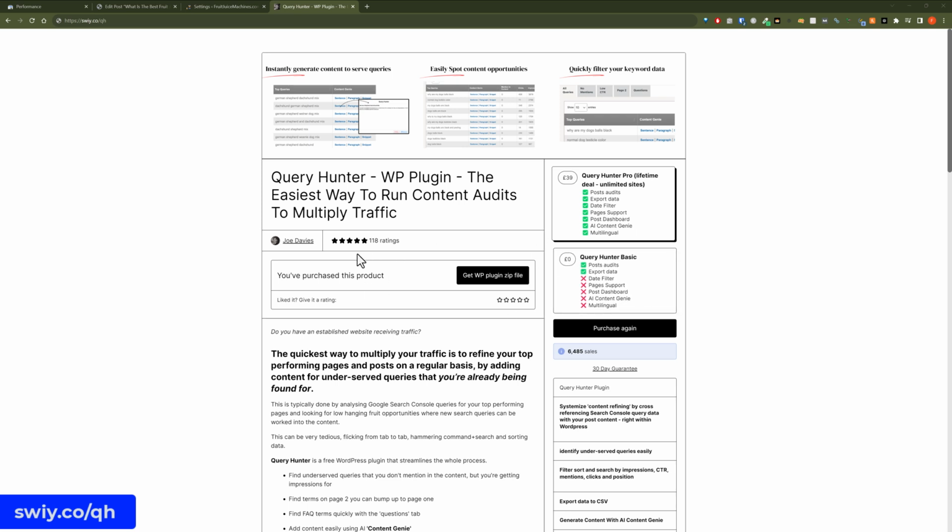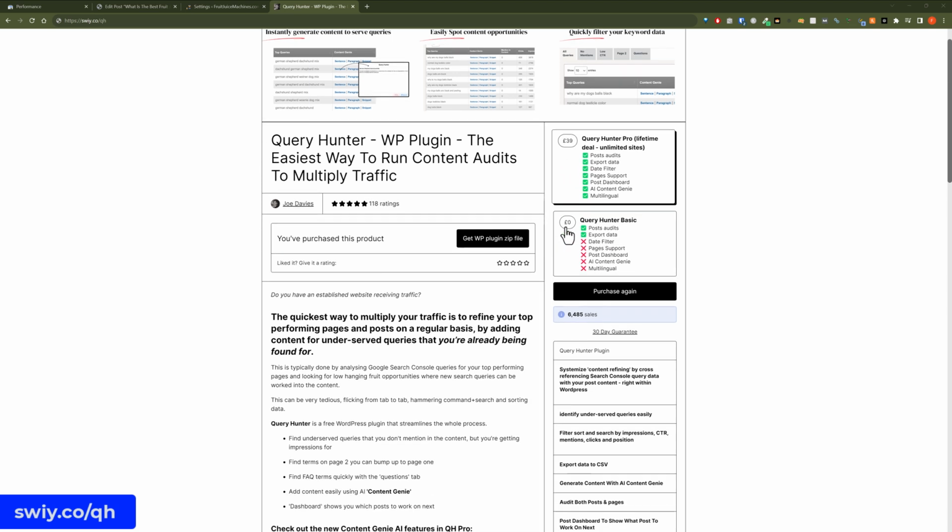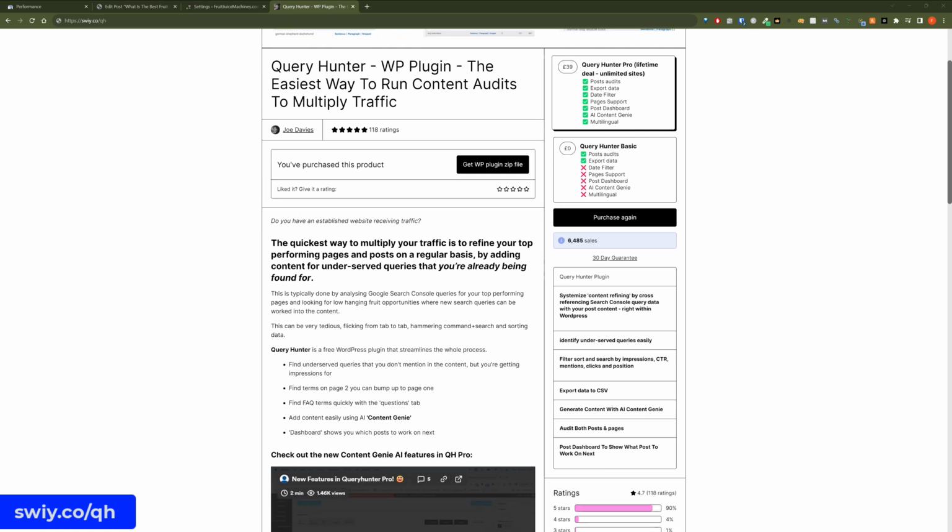So I'll show you a demo in a second, but like I said, the free version is cut down, but the pro version is £39, about $50. So from the description, it's the quickest way to multiply your traffic. You can refine your top performing pages, and you can add content to serve your underserved queries.